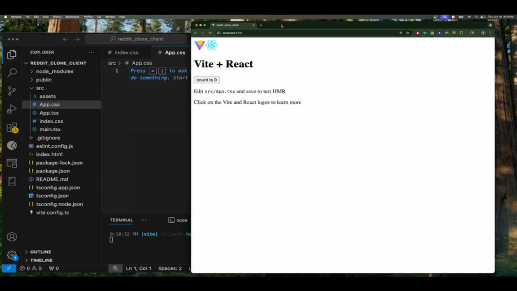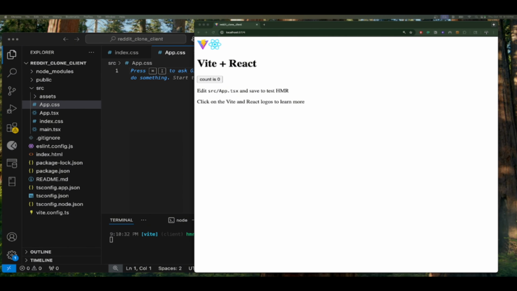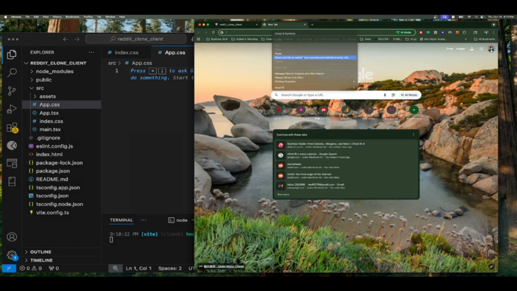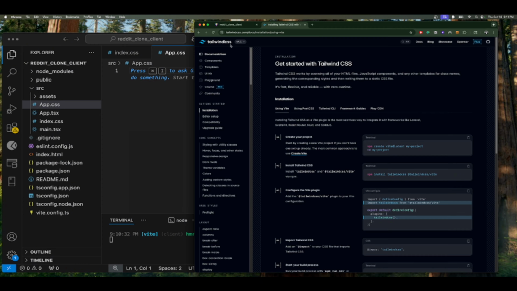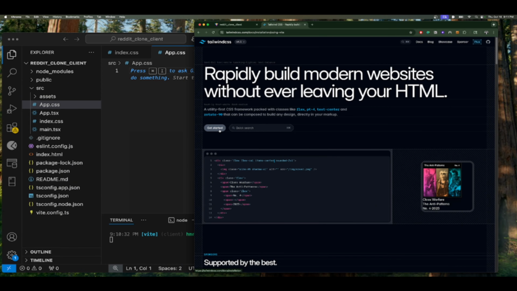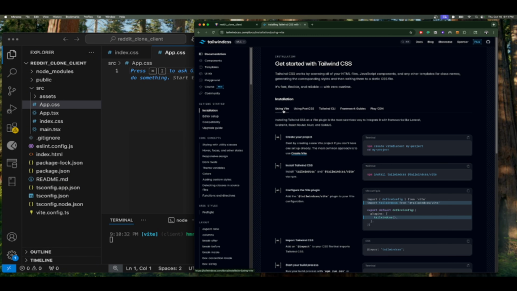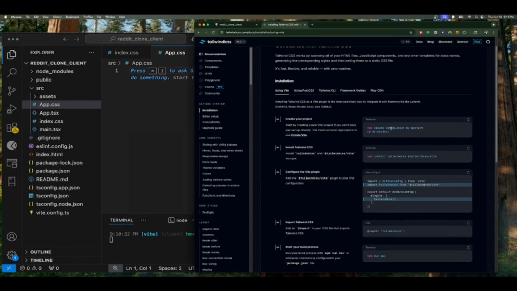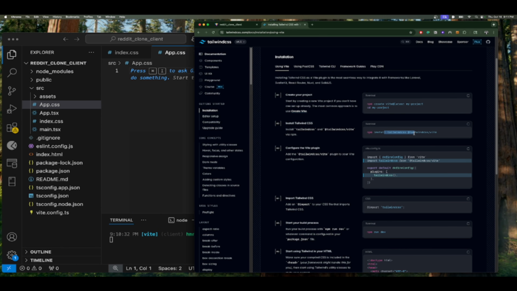So I'm going to go to the Tailwind website. And I'm just basically going to follow the directions. So the Tailwind website is here. This is docs, installation, using Vite. This is just go to the home page here. We're going to say get started using Vite right here. Okay. So we need to install, we already have Vite. We've already created our project. Now we need to install Tailwind and Tailwind CSS Vite.